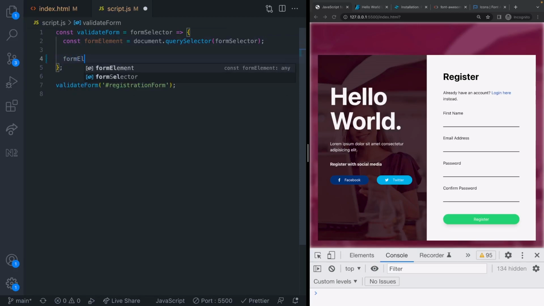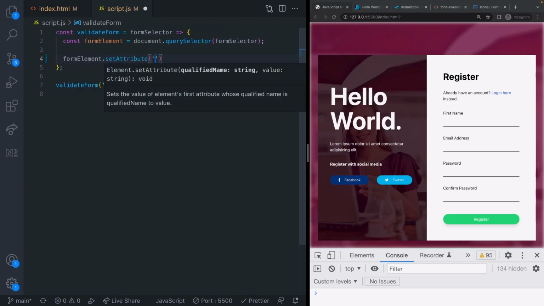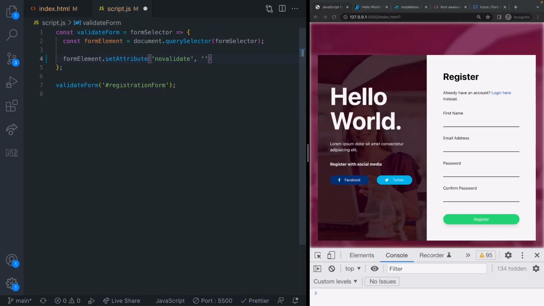So on that form element, I'm going to do two things. The first is I'm going to actually add an attribute. So I'm going to say formElement.setAttribute. And the attribute I'm actually going to set is one called novalidate, which, as the name might suggest to you, what this will do is it will actually disable the HTML validation that we just saw a moment ago, because we don't want that running at the same time as our own custom JavaScript validation as well.